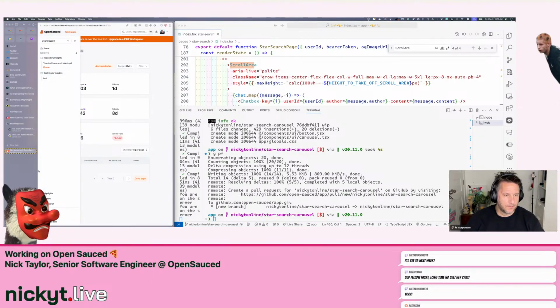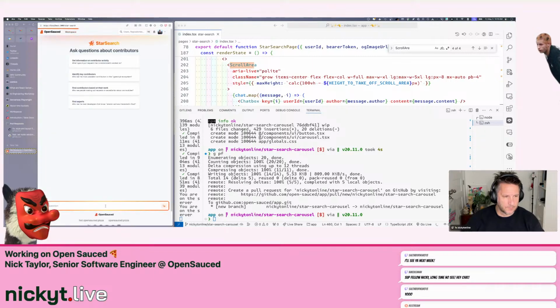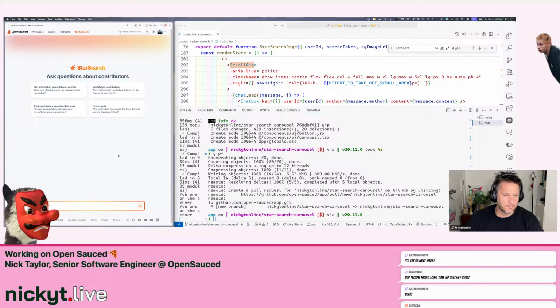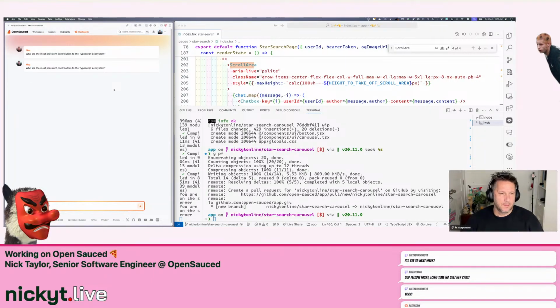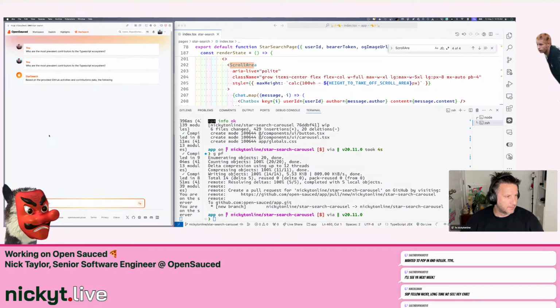Cool. Let's just go to Star Search. So this is, excuse me, the feature I've been working on. Not so much the back end. That's my coworker John, who's been working on the actual AI stuff. But I've been cleaning up this.